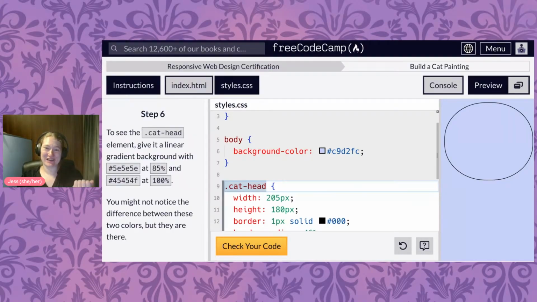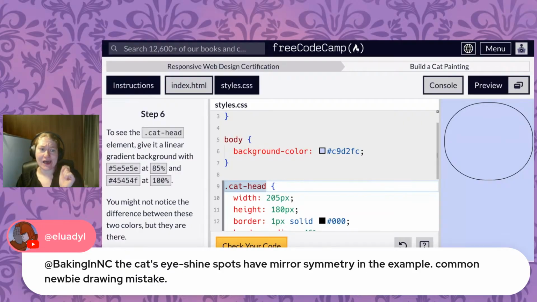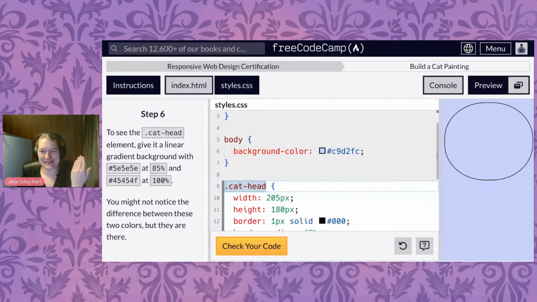Okay, and folks are really helpfully saying, hey, when we finish this cat, the cat's little shine spots in the eyes have mirror symmetry instead of light spots from the way they would hit with an external light source. And you're absolutely correct.